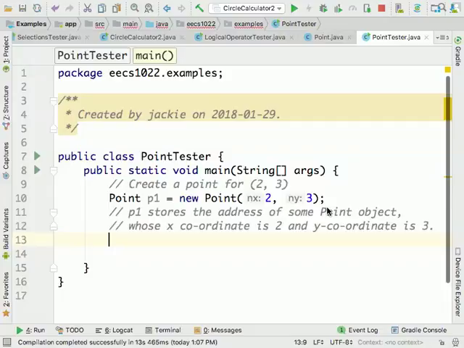Okay, now how can we print out the address for this particular object? It's very easy to do. We can simply say System.out.println. If I simply say p1 over here, by default we're going to see exactly the address for this p1. Okay, let's see that very quickly. So now if I just go back to my project over here, I want to execute PointTester.